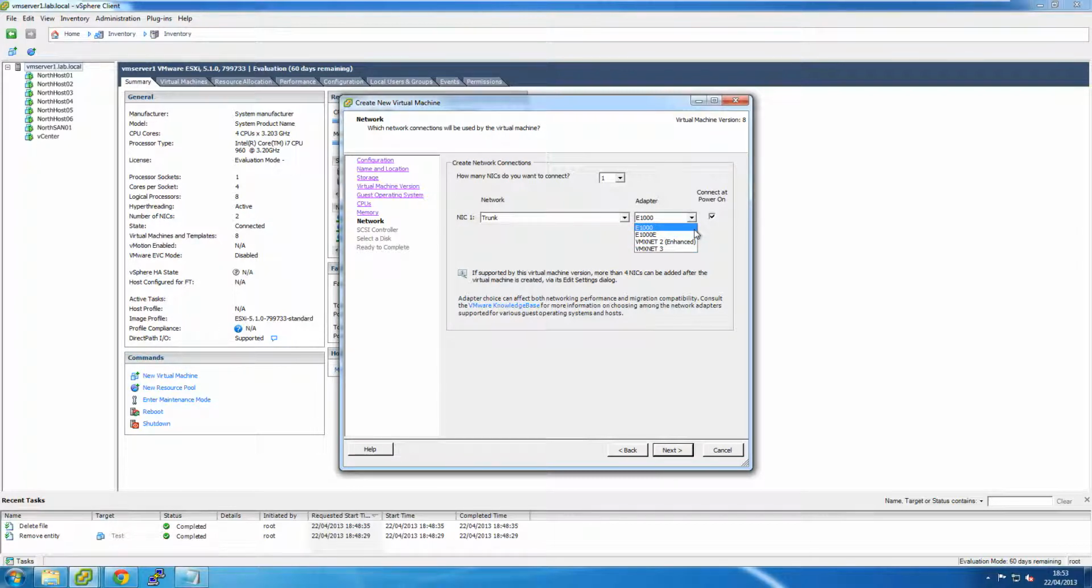But another reason I do that is, as I mentioned, I'm going to be changing the guest operating system after this virtual machine's been created. And when I do that, these are the only options I've got. So if later down the line I decide to add more network cards to this virtual machine, I'd rather keep them all the same.